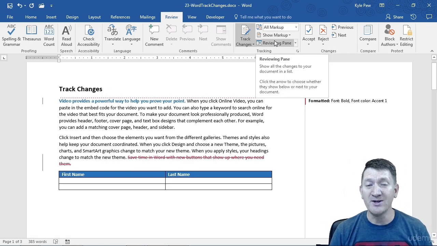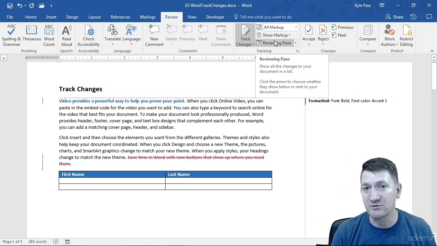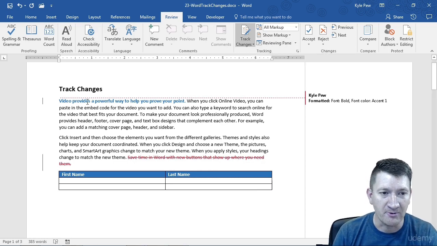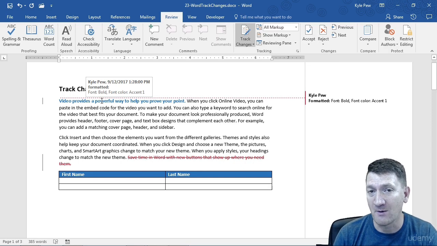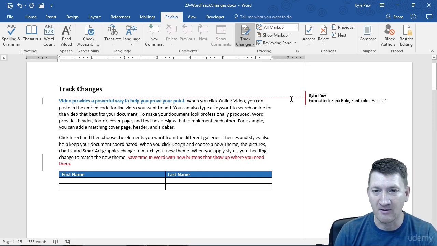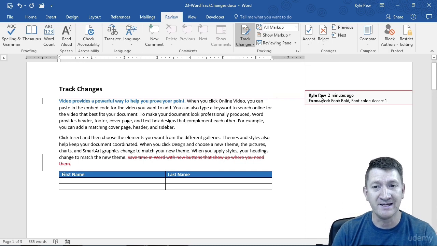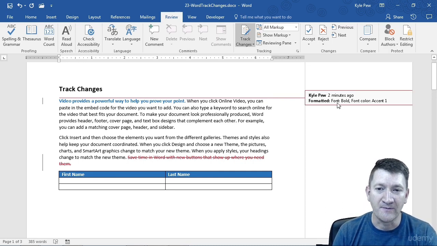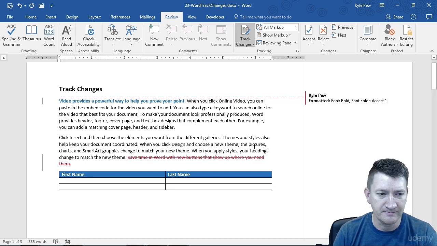So now I'm going to get much more elaborate, much more descriptive notes about what's being edited here within this document. Remember the first one, I made some formatting edits. So I can see that there's a red dashed line there. It's showing me where the change has been made. Kyle Pugh, I did it about 2 minutes ago. Made the font bold, changed the color to Accent 1, which is that blue color. Down here, I deleted that one out.